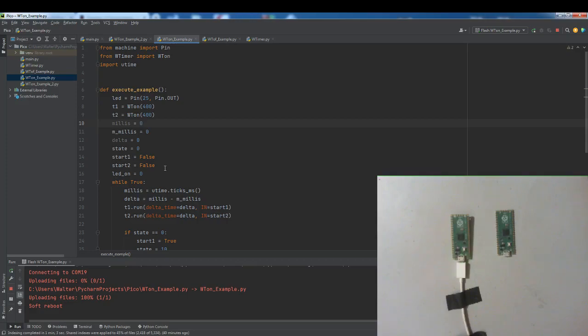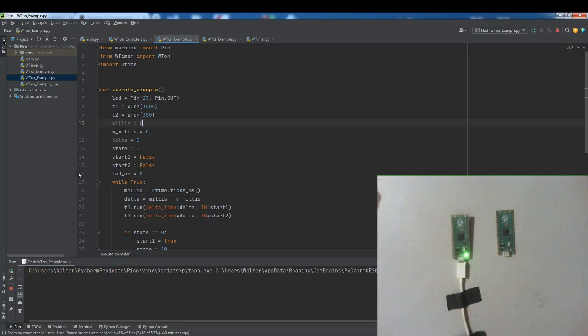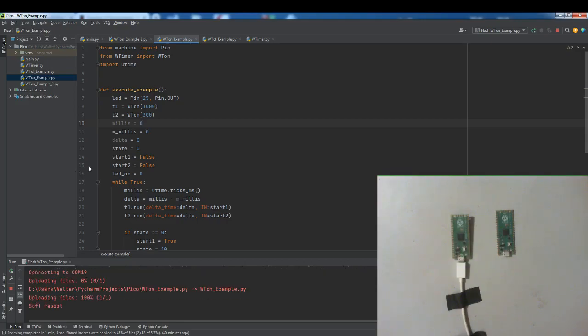You can see here the LED flashing in different way. I can also put, for example, 1 second and 300 milliseconds, and you can see how the frequency, how the behavior of the LED is different. You see, 1 second off, 300 milliseconds on. We can change as we want.